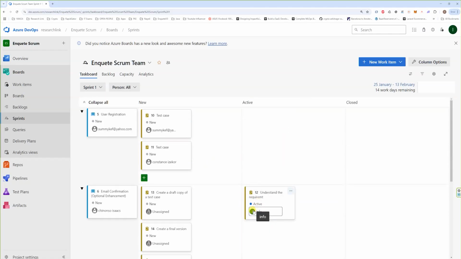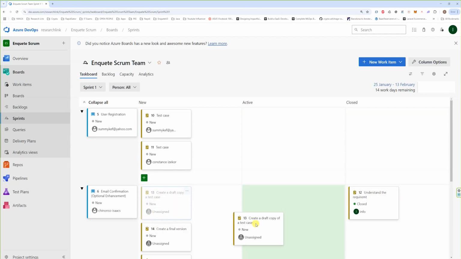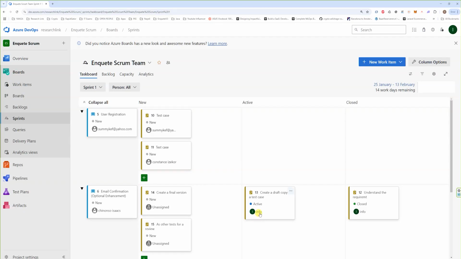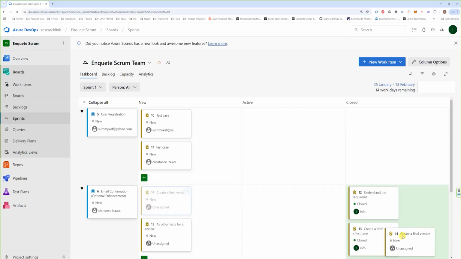And when you're totally done with your task, you come here and you change the status from new to closed, and that's done. Then this task will be done. Then another view, if you look up here, another way to look at this board is to click on backlog.